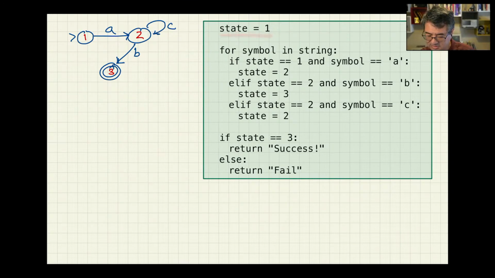We've got a variable that represents what state we're in, either 1, 2, or 3. And then a loop that goes over your input string, character by character from left to right. So if our input string is, let's say, A, C, B, then the first symbol will be an A, and it checks: if I'm in state number 1 and the symbol that I just read in is an A, then move me to state number 2. If I was in state number 2 and my symbol was B, move me to state number 3. And if I was in state number 2 and my symbol was C, then stay in state number 2. Anything else would be an error, basically.